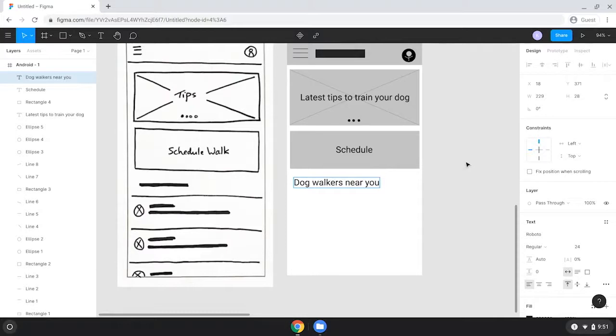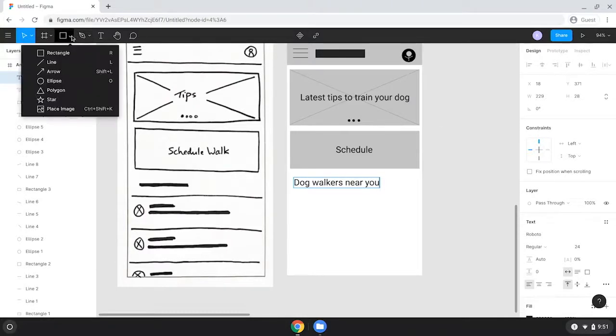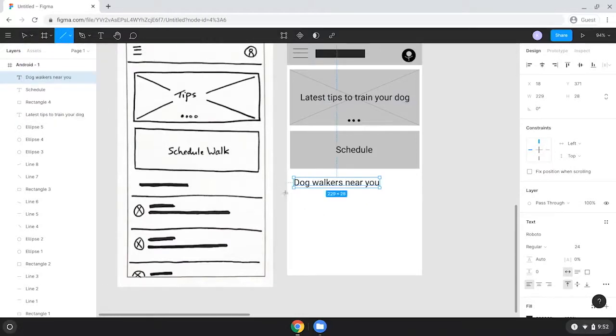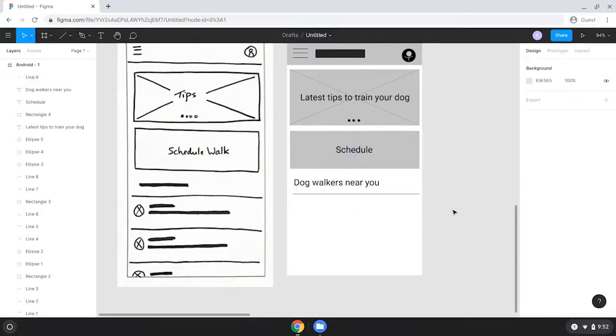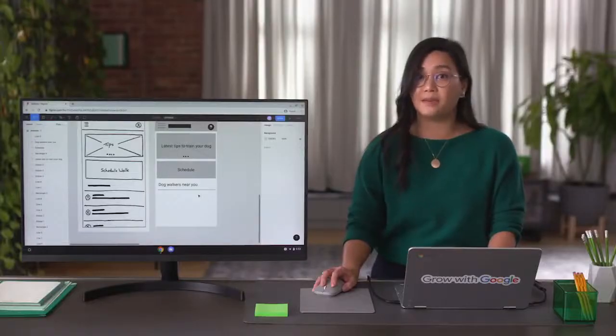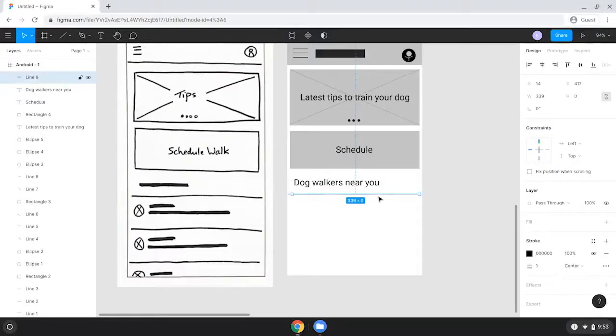The profiles need to be divided into sections, so I'll create some dividers. To create dividers, I'm going to draw a straight line that fills most of the length of the screen. You'll see this line is drawn in black, which fits the style that we've been using. Now, I'll make a copy of this line and move it a little ways underneath the first line to allow space for the dog walker's profiles.